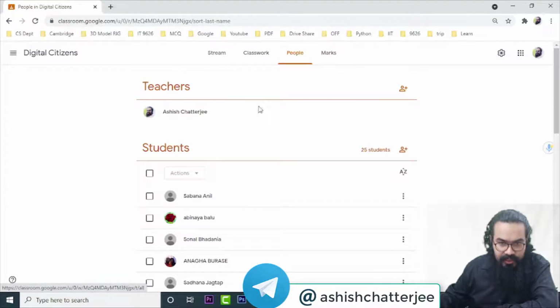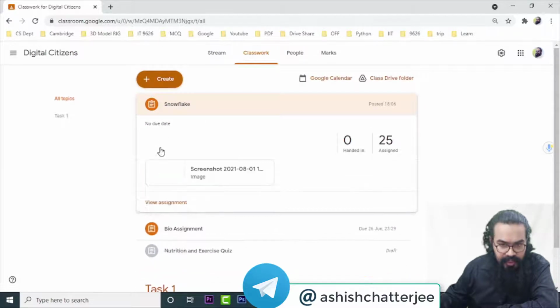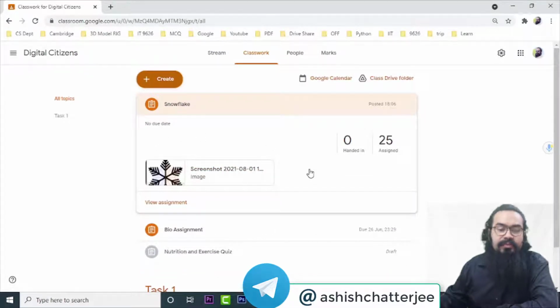So let me check if anyone has submitted for that area, the snowflake. So right now you might be working on it. Let's say suppose I want to assign one work to everyone. Find the final outcome of it.